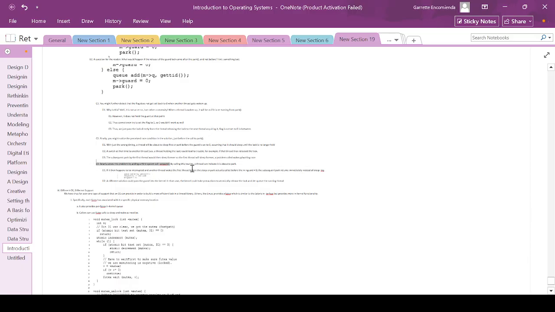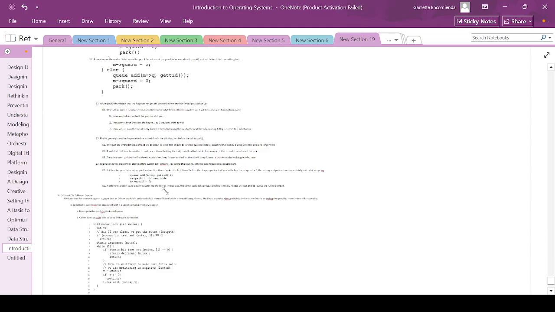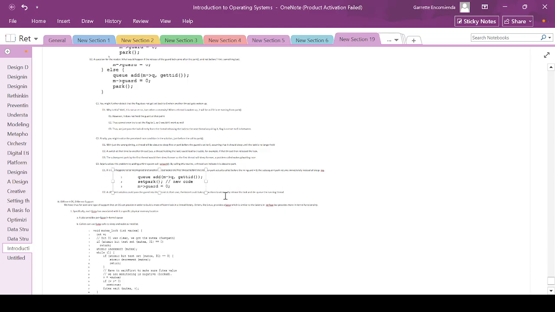Solaris solved this problem by adding a third system call, setpark. By calling this routine, a thread can indicate it is about to park. So here, setpark: it is about to sleep, basically.